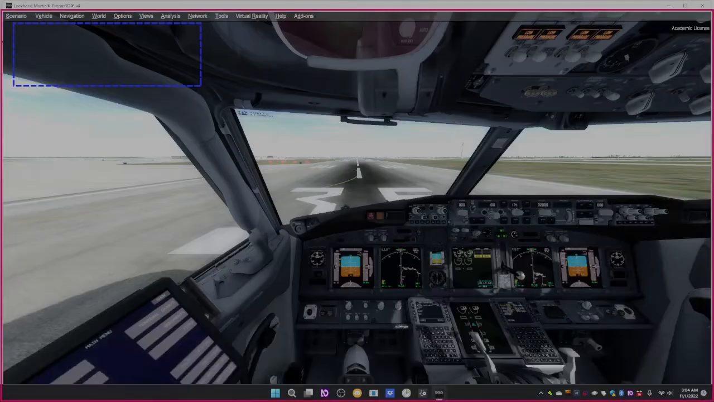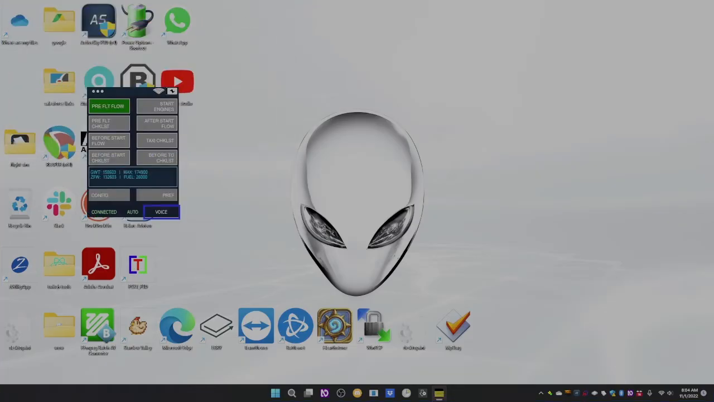Let's close the door. Door 1 closed with Shift-E. We're going to run our pre-flight checklist.